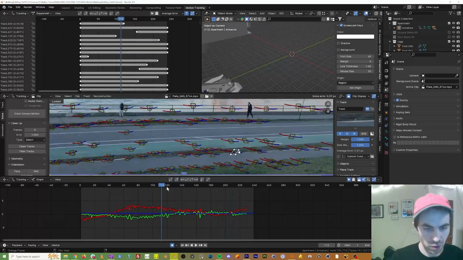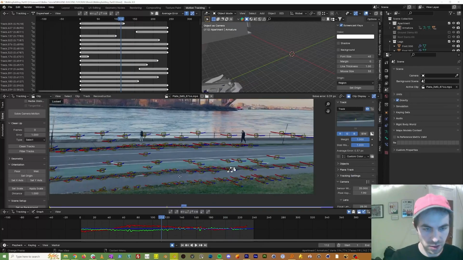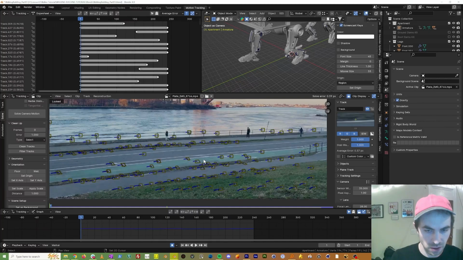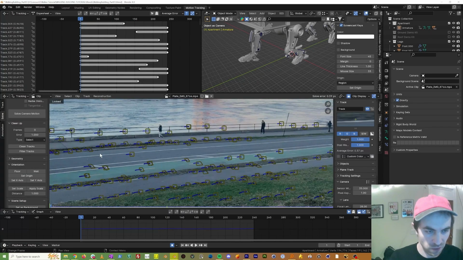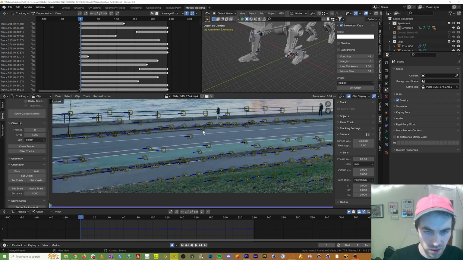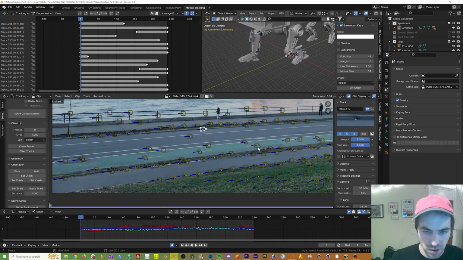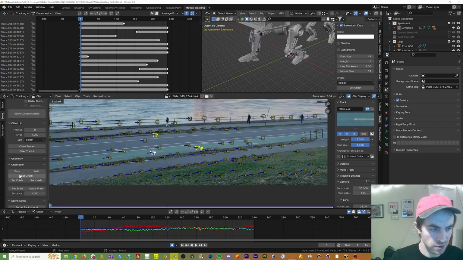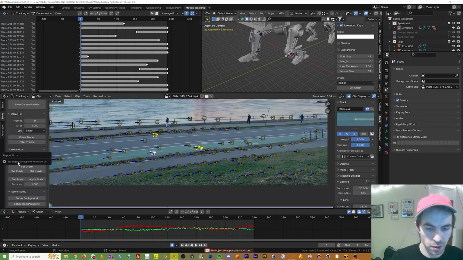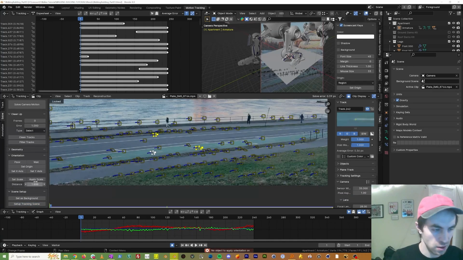So now we're gonna reconstruct this in 3D by selecting 3 of these points that are approximately a floor plane. Let's hit this one. We'll do this one, and we'll do this one. And we'll say floor. Oh, let's hit set up tracking scene first. And then we'll hit floor.